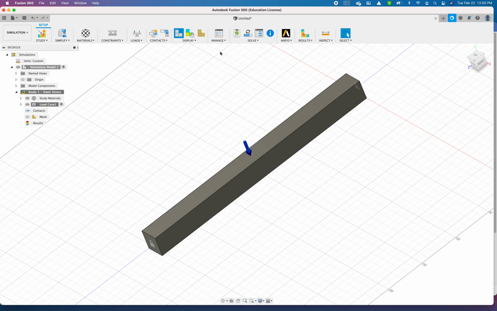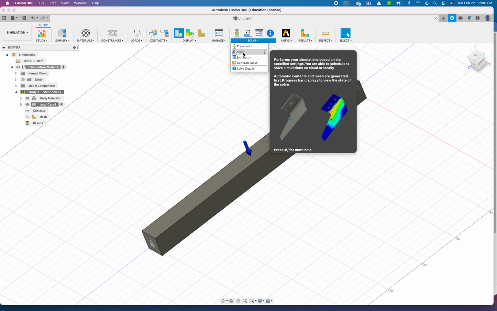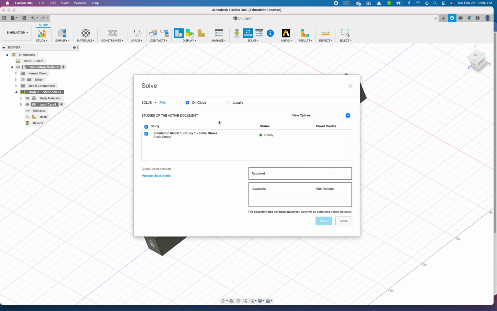Once you apply the force, you can go to solve and solve. And it'll take some time, and eventually it'll show you what your results are. Your task after this is to figure out what load you can apply so that you'll get a safety factor of 2.